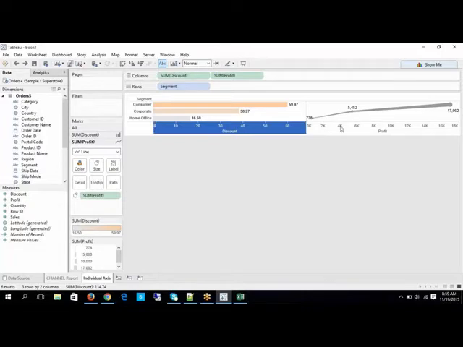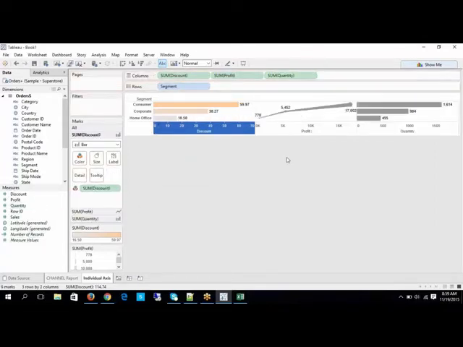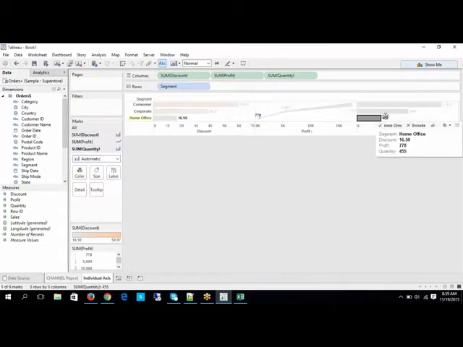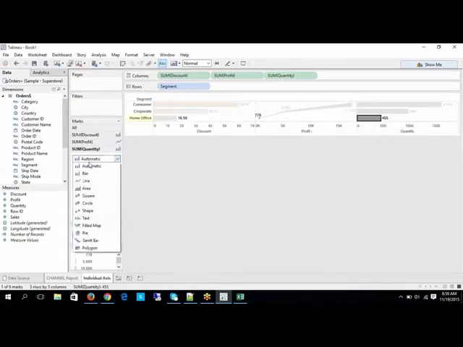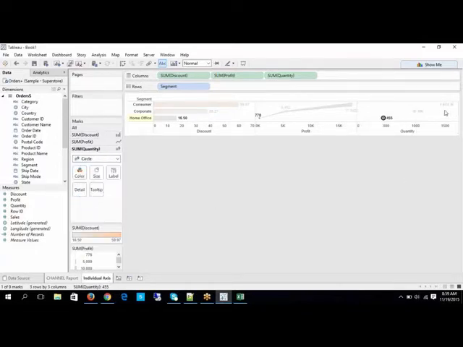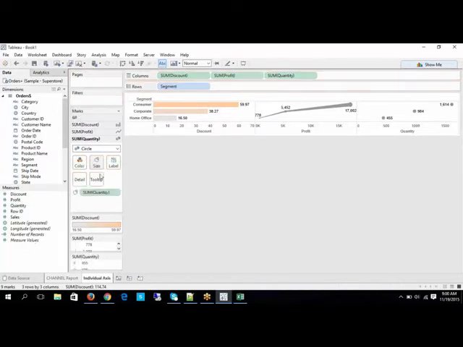Now, does it accept only two measures? No, guys, there is no such rule. See, now let's say this time I'm going to add something like quantity. See, you have one more measure. Now look at this. Even for quantity also, let's say this time I would like to have something like circles. And this quantity should have the sizing also. Right, guys? So this is the way.